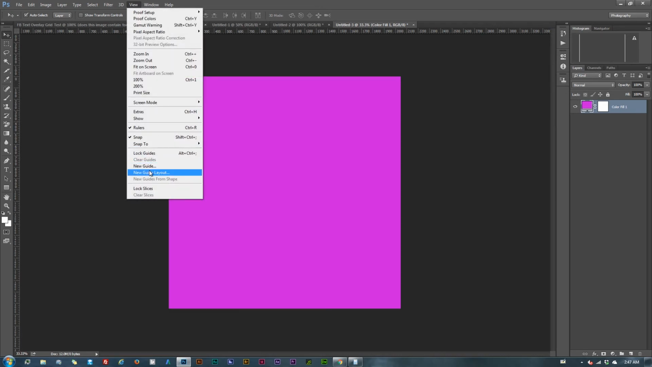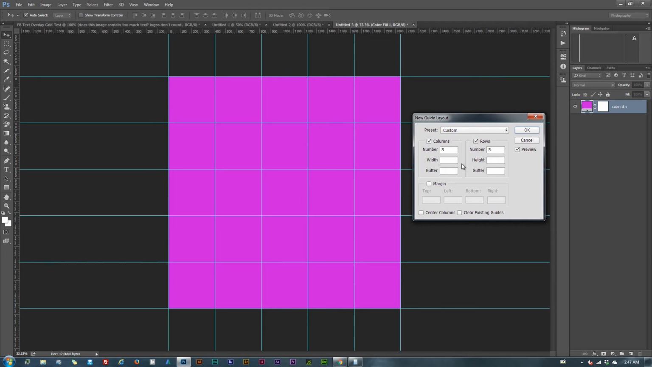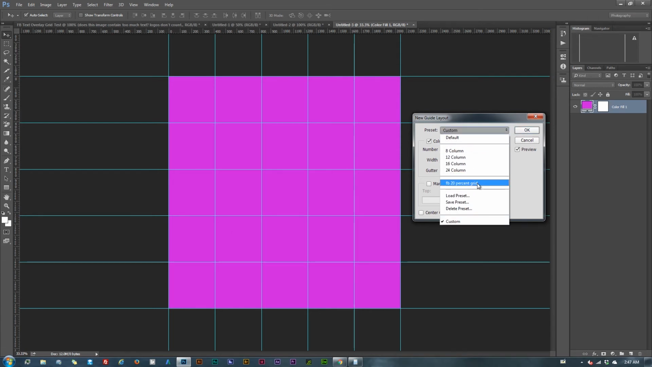So we still go over here to new guide layout. And you can see the new guide isn't set to any width. If you had set the width, then it would be locked into that. But right now, it's just saying I want 5 across and 5 down. So whatever dimensions you have, it's still going to size itself proportionally, 5 across and 5 down. And you're already good, it's off of that one preset.